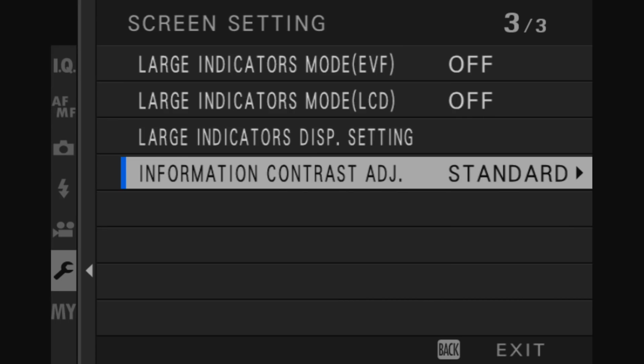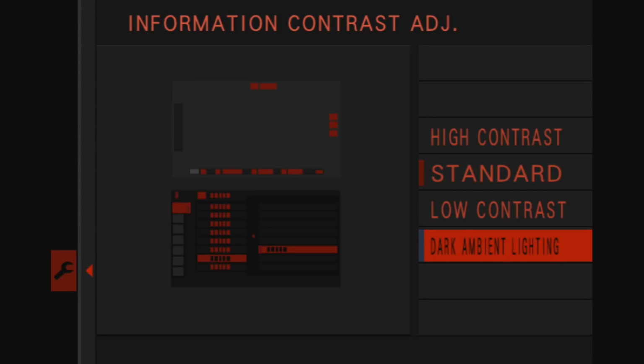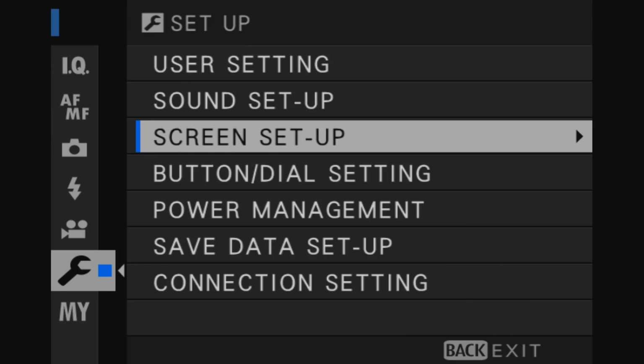Now this is pretty neat as well, information contrast adjustment, so you can change the brightness if you're shooting outside, and look at that, the red. So if you're shooting in the dark, or in an environment where you need as little light as possible but you still want to see the screen, that's going to be really useful. Amazing little option that is, I think.